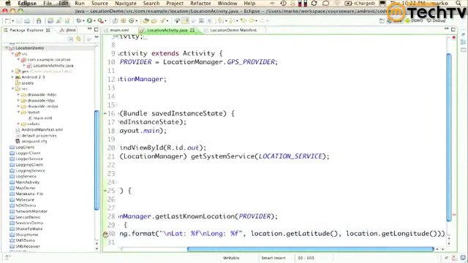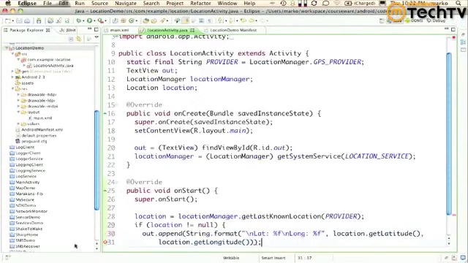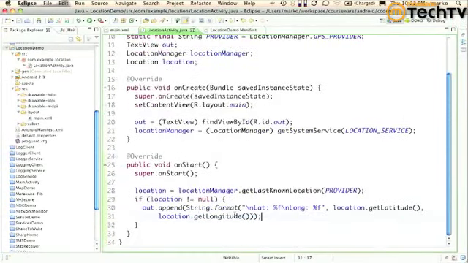Let's see, so what am I missing? Semicolon, format. Okay, so that's, for example, my location. You can add more stuff, right? We can add bearing and all that other stuff. But let's try something simple, right?